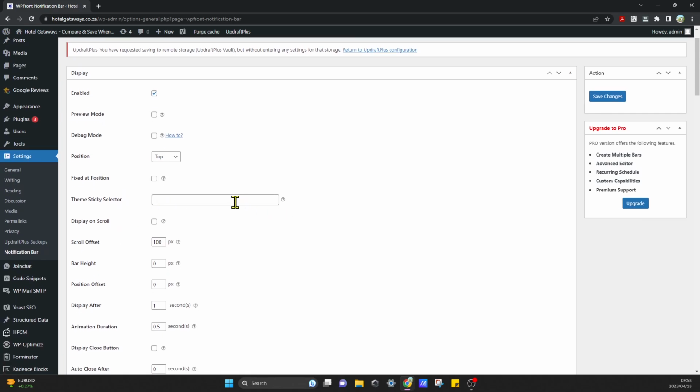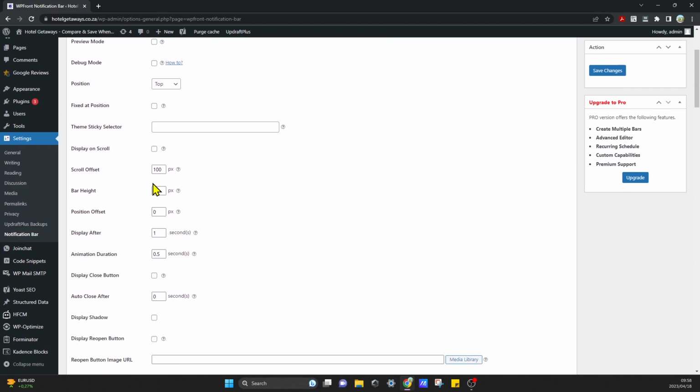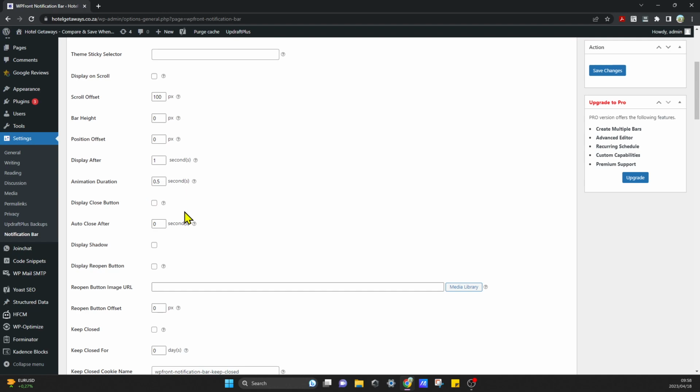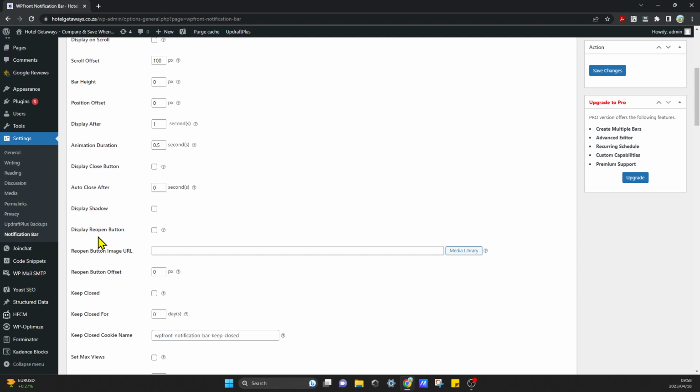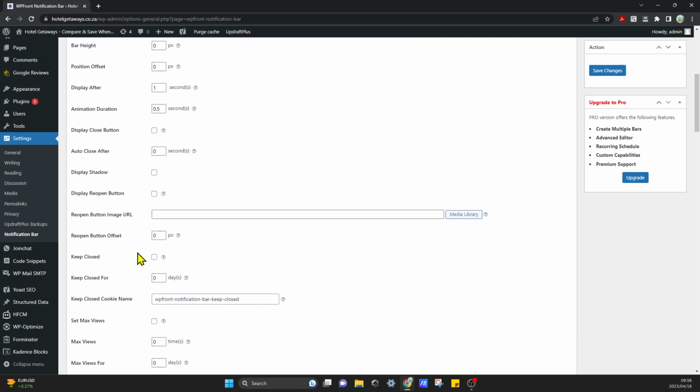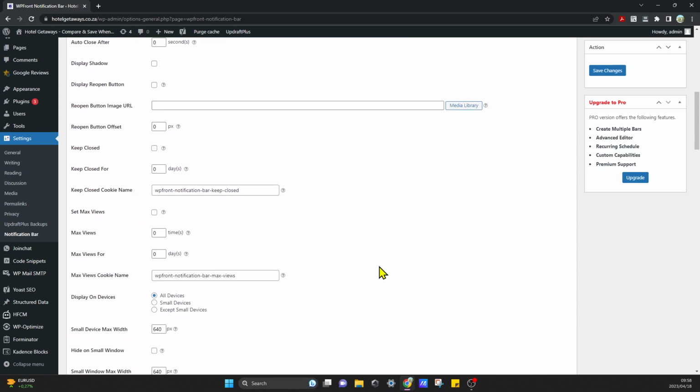Theme, sticky editor, selector, display on scroll, scroll offset. I'm just going to leave all this as default for now. You can always play around if you need to change these settings. Close after, if you wanted to close after a certain amount of time, you can also add that in. You can display a close button on it as well if you want people to be able to close it. You can display a shadow effect on it. You can display a reopen button, and then a reopen button image URL. So there's a whole lot of settings that you can actually configure, which makes it quite nice.